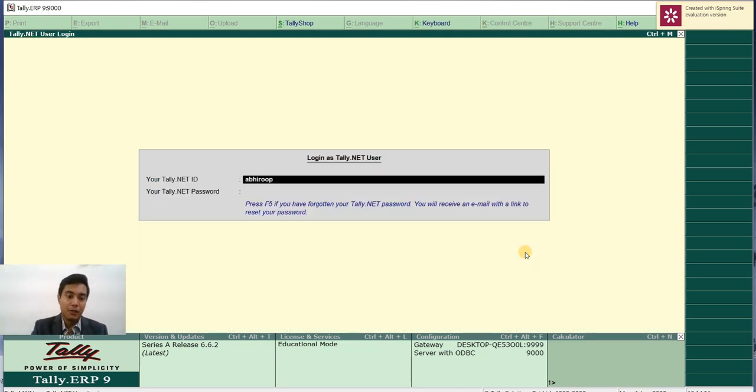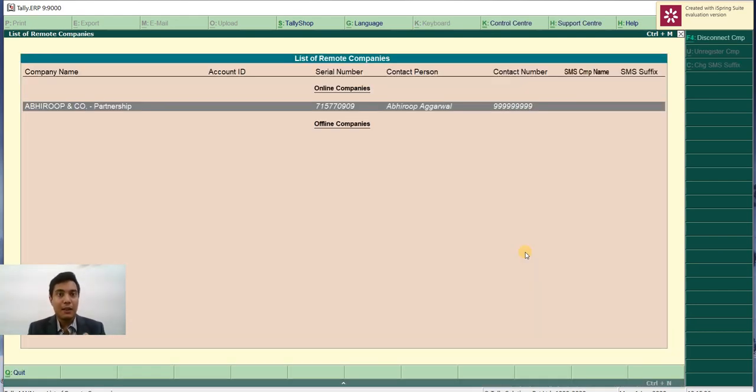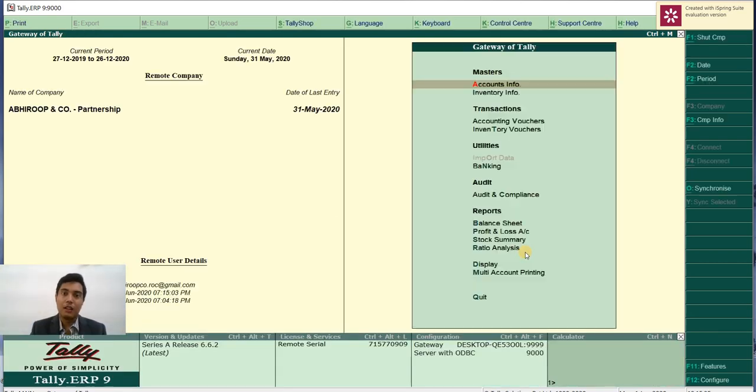My Tally.net ID is abhiroop.co.roc@gmail.com and the password which I had reset was this. I press enter. Now in this tab I can see, under the head of online companies, Abhiroop and Company partnership. Whichever companies have been allowed by the server, all those companies will appear in the list of online companies. Now I select this company. Now the data of this company is accessible to the user located at his own location, not having any license. So you can perform normal functions of data entry, getting reports, and auditing via this remote login.